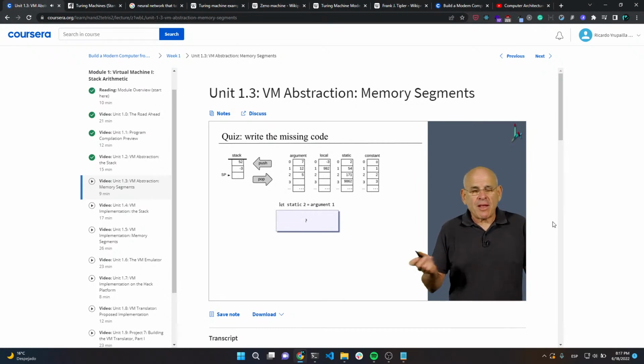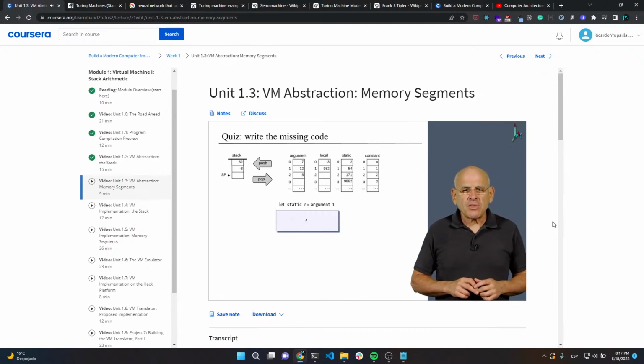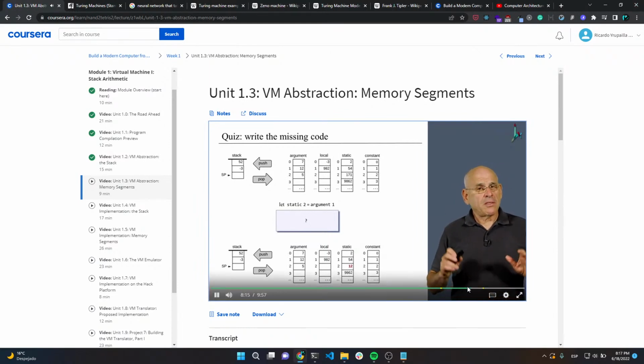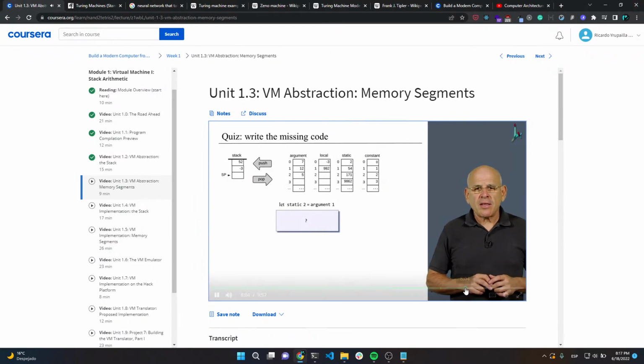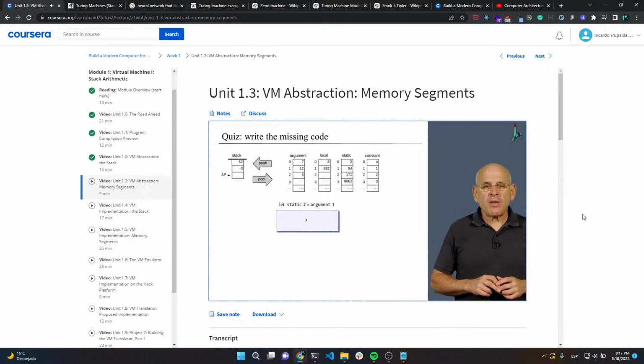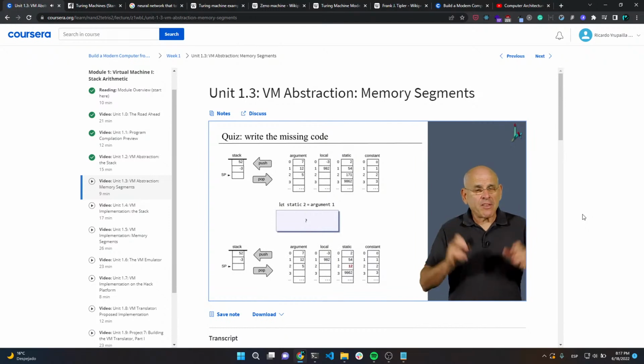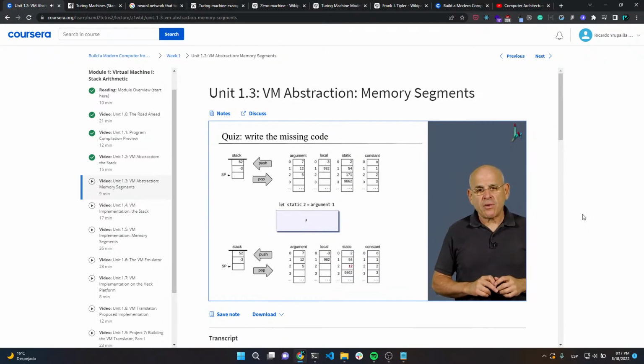Now, we cannot do something like this in the syntax of the VM language. We have to use the available commands that we learned so far. Now, argument 1 happens to be 12. So at the end of the game, we want to see this particular machine state, which is identical to the previous one, except that static2 now contains the value 12. So the question is, which VM commands will make this magic happen?